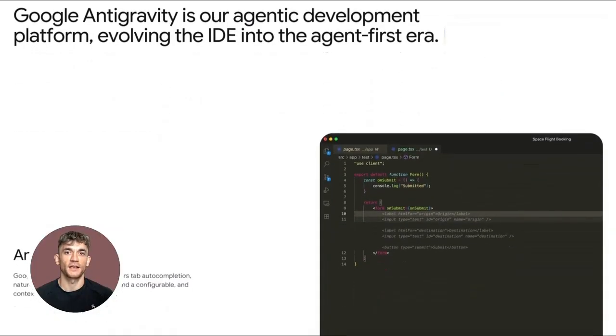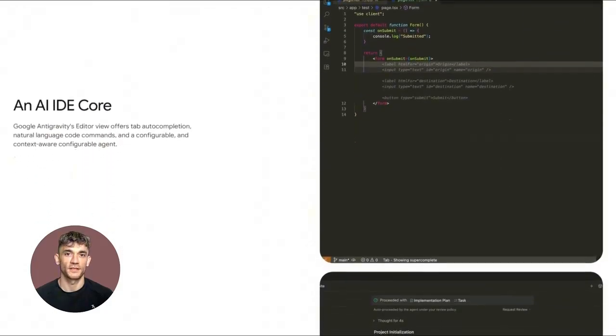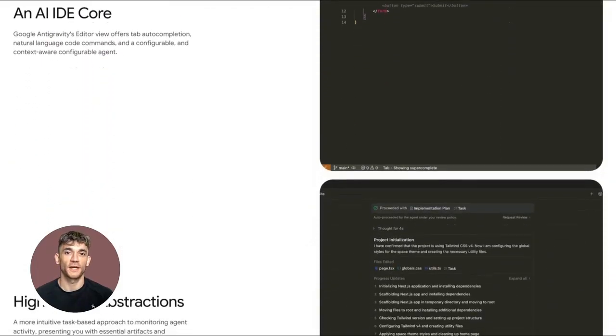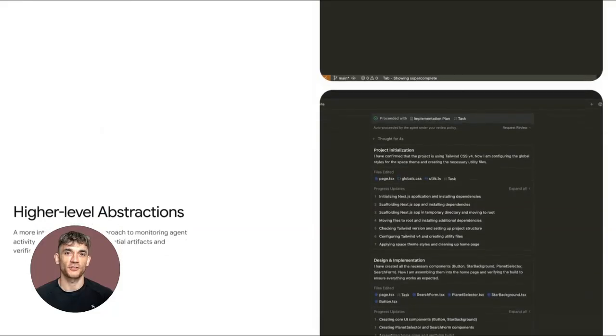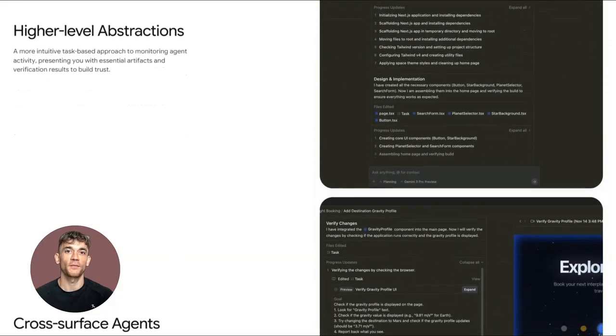Now, here's what makes Anti-Gravity different from every other AI coding tool. It has browser integration. This is huge. When an agent finishes writing code, it doesn't just stop there. It actually opens a browser, runs your app, and tests it like a real person would.